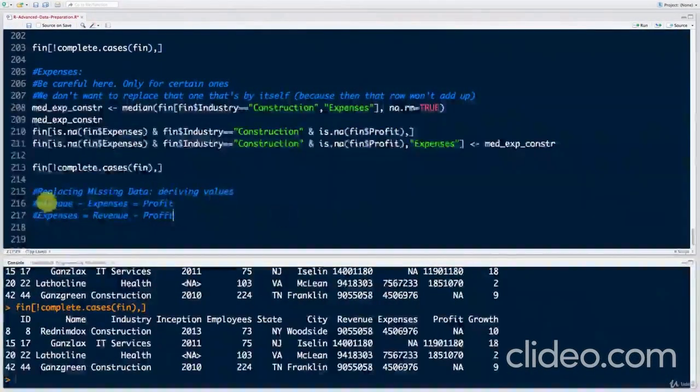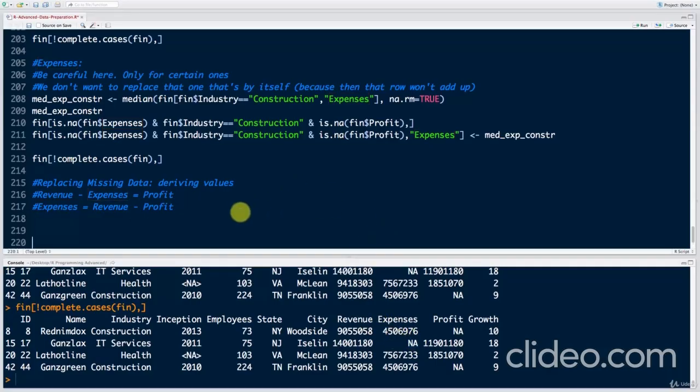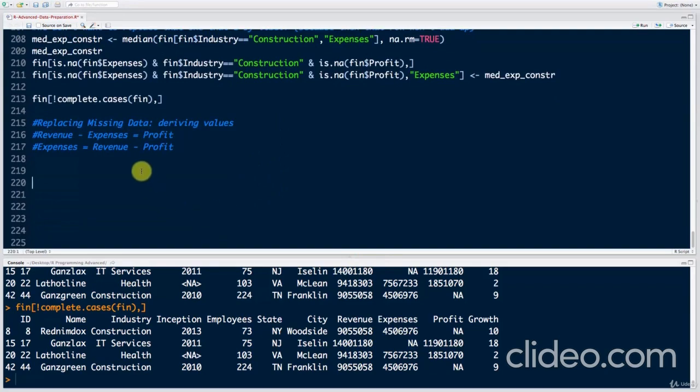All right, so here I've got the formulas written out. Revenue minus expenses equals profit, and that will allow us to calculate the profit figures. And if you solve for expenses, then you'll get expenses equals revenue minus profit. That will allow you to calculate this figure over here. Let's jump straight into it.